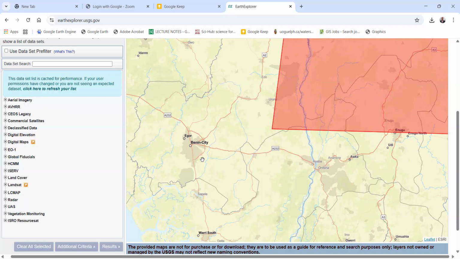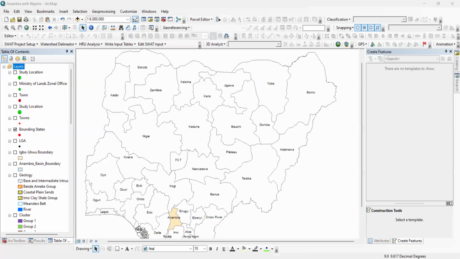Now, aside from this data, you can also get data from other existing documents. Other existing documents, you can also use them to get data. Let me give you an instance. For instance, I'm trying to map Nigeria, produce a map of Nigeria, right? I can decide to get data from somewhere.